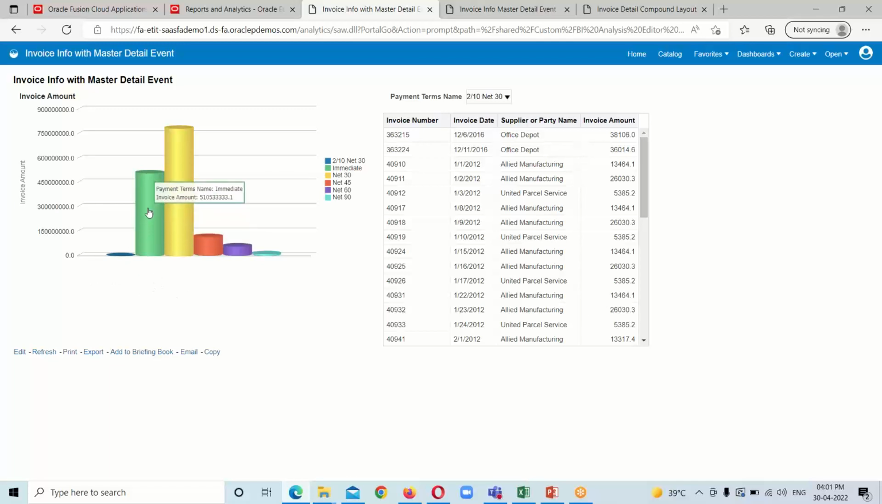what we have to do over here, when we click on any of the bar under this analysis, the circumstances will get changed. So the payment terms name should change accordingly. So this time payment terms name is displaying 2 by 10 net 30. When I click on this payment terms name which is net 30, the filter should change accordingly. Here the payment terms name should filter accordingly.